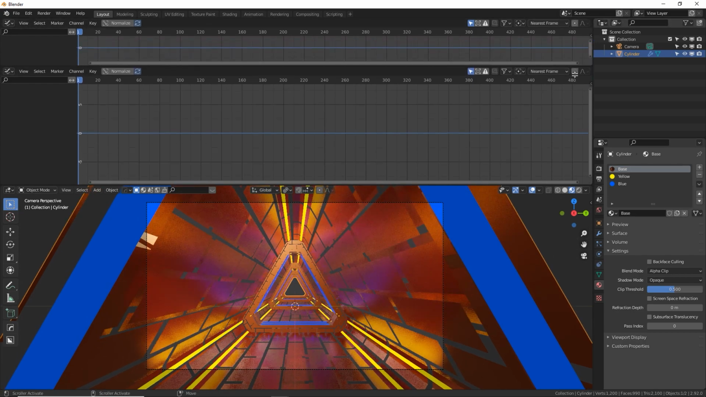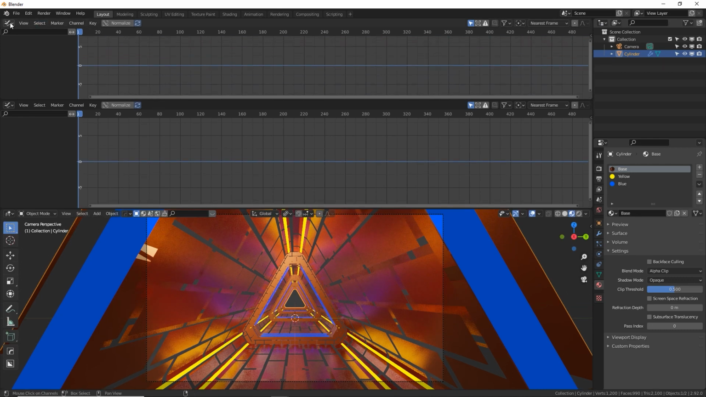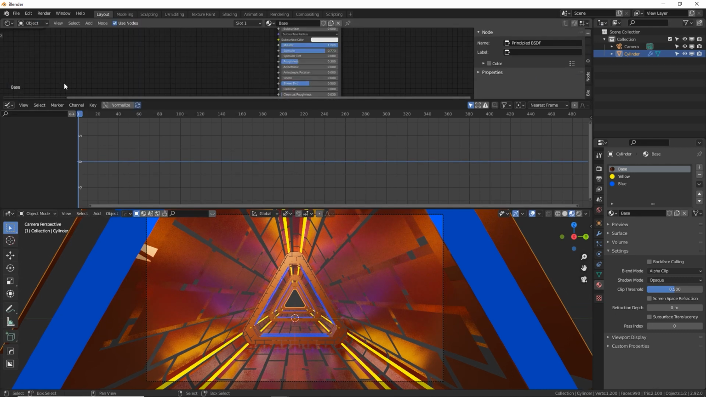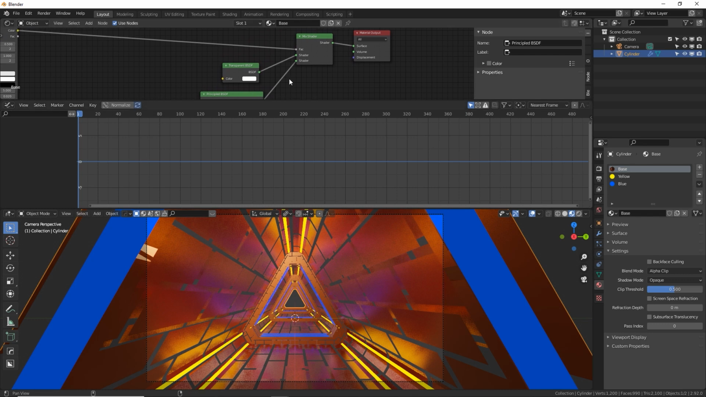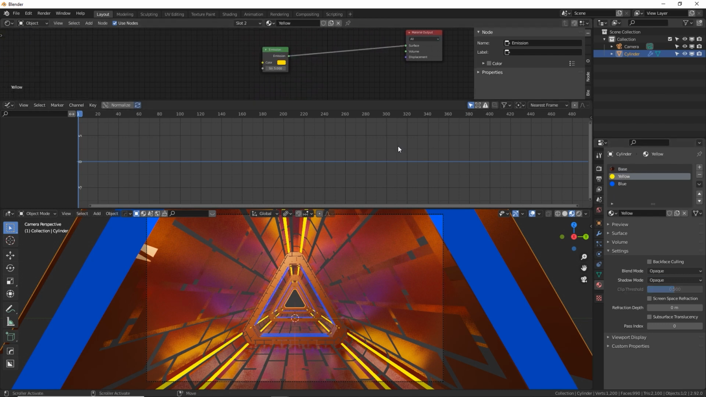So let's do another split up here, right there, right there. Make this top one the shader editor so we can see the actual material and create the keyframe. Okay, so here's how the magic happens.